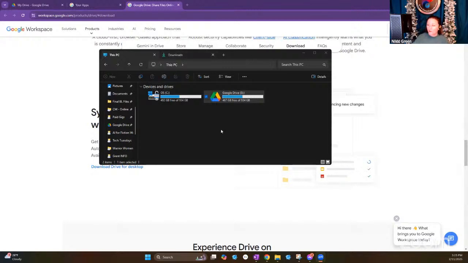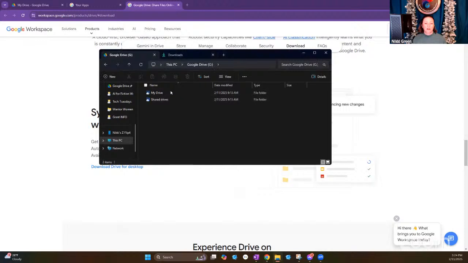Yep. Okay, cool. Perfect. So now you'll see this C drive is my normal computer. This G drive is my Google Drive. And so again, you'll see how much storage space I have in here. When you double click on it, then it'll show you my drive. It'll also show you shared.